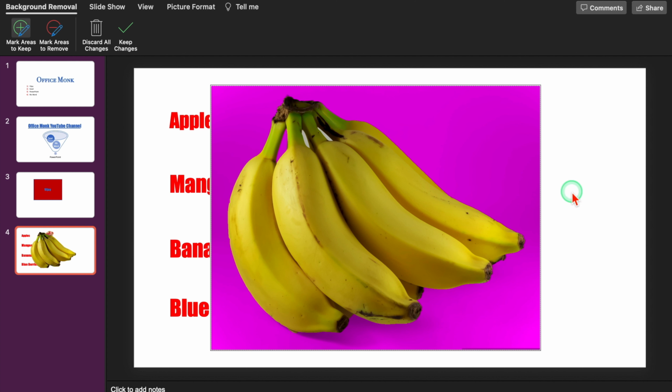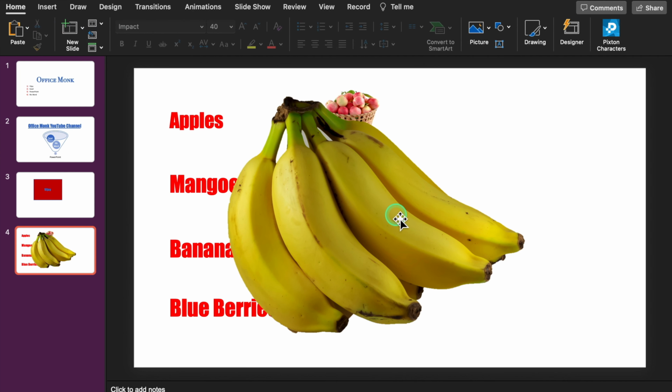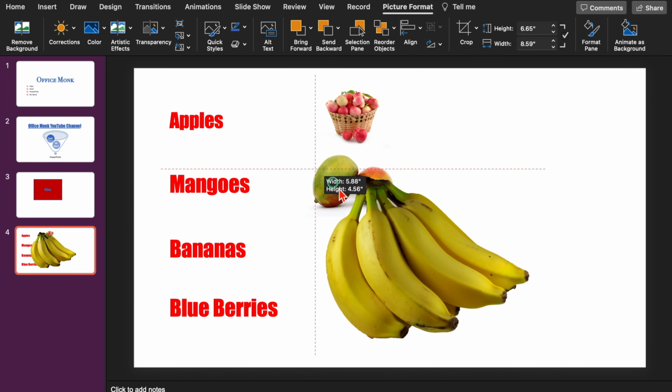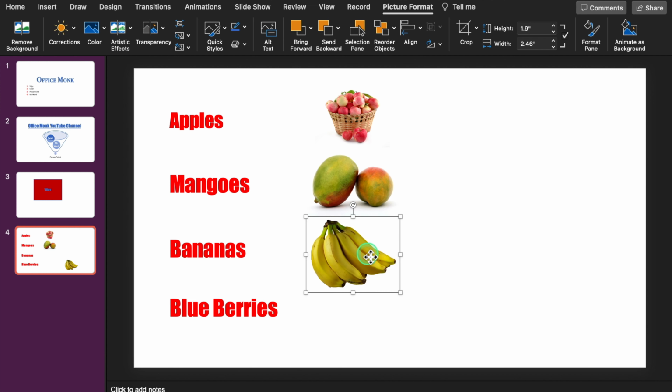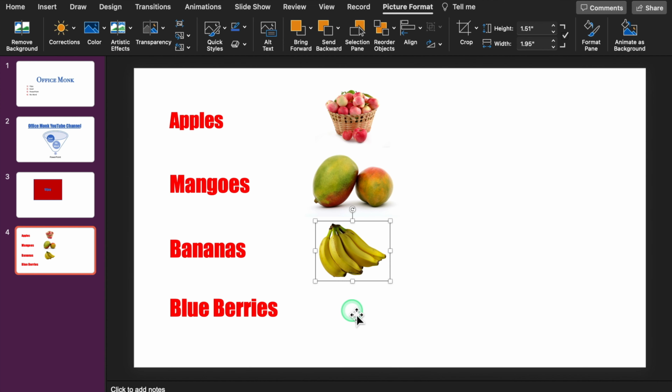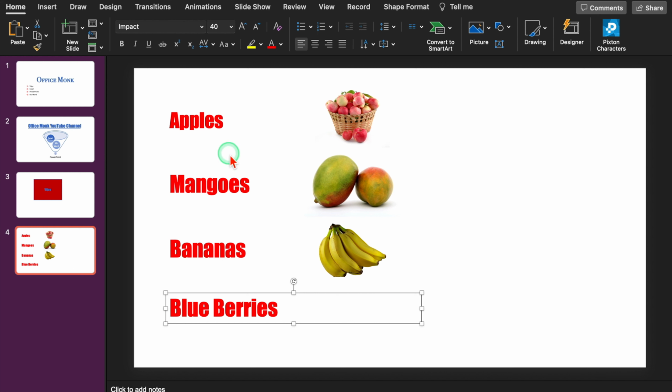Once done, we will have to click outside and the background got removed. Now we will resize the picture and we'll put it over here. We'll resize it a little bit more. Now it's time to insert the picture of blueberries.